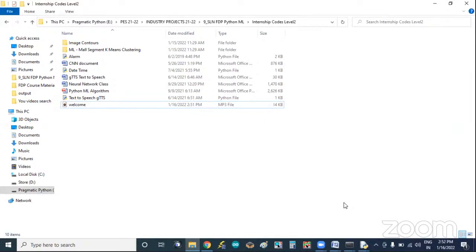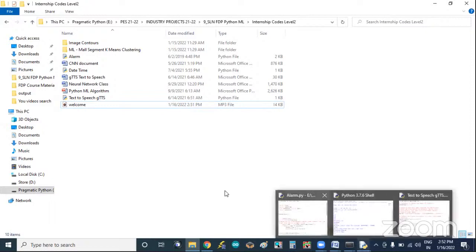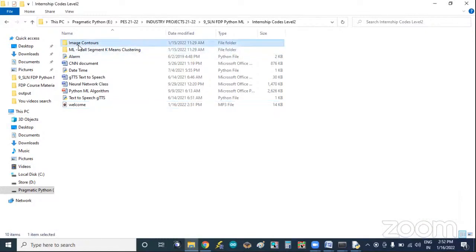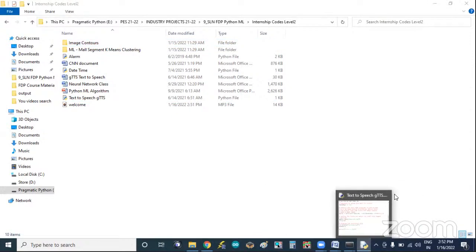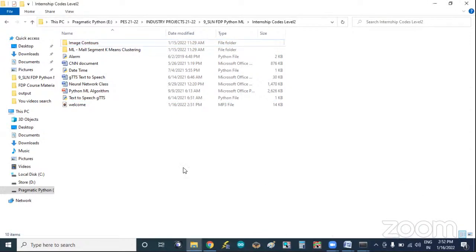All members executed the code. So these were the other small codes. Now we are left with only one code, that is the image counters. Once I complete that, all the basic small codes come to an end. There is one more code with a mall segment.